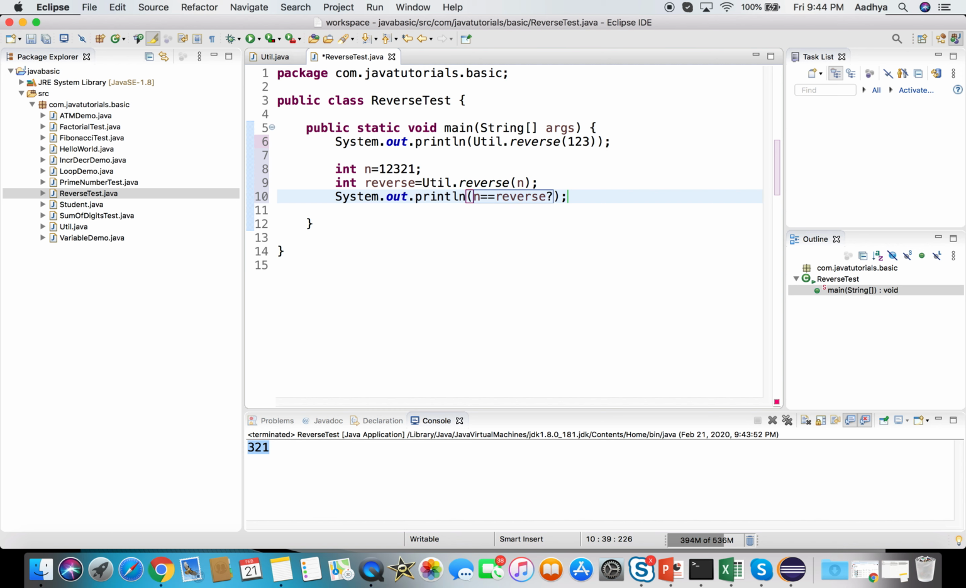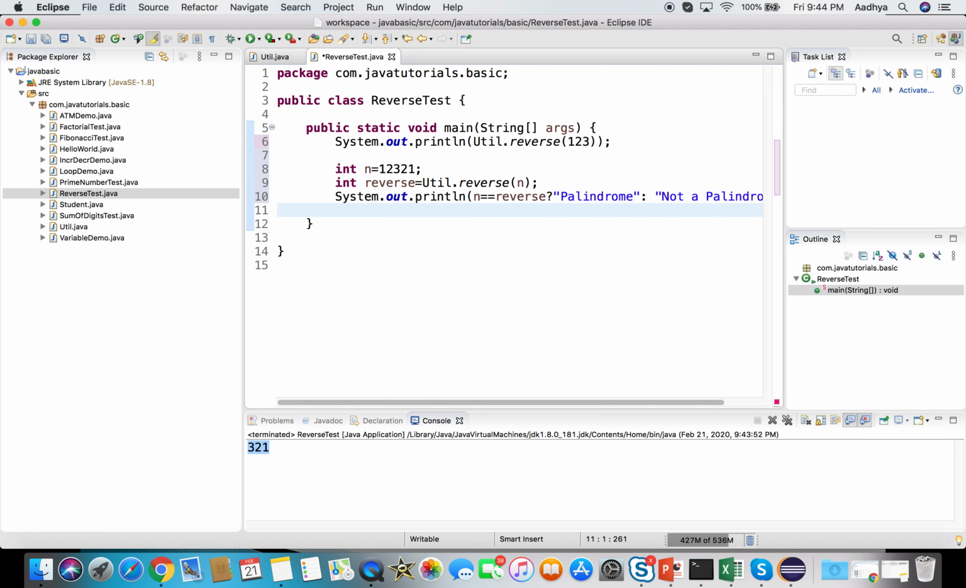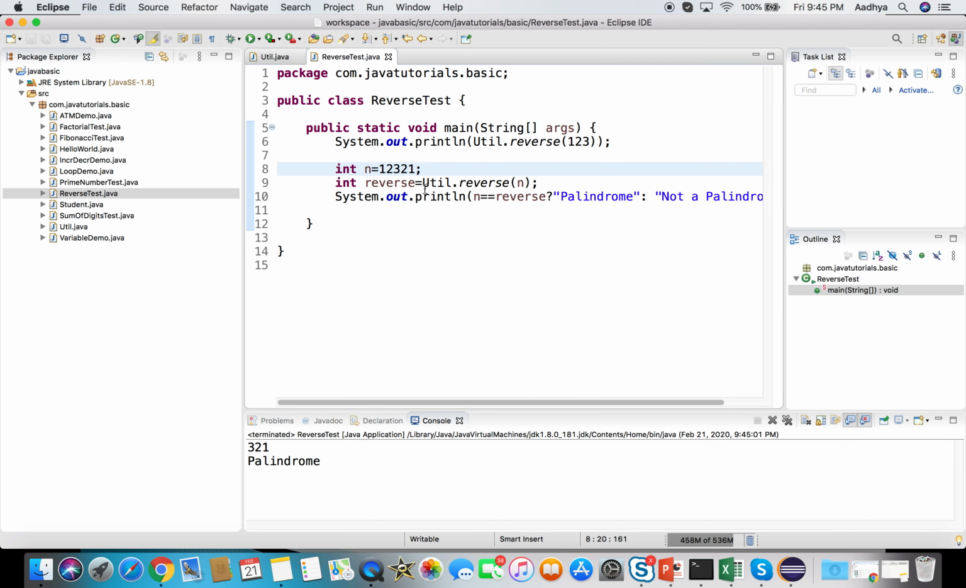If they are equal, I'm going to print it as a palindrome. They are equal. If it is not equal, I'm going to say that is not a palindrome. Not a palindrome. Okay, so let's try to execute this program. So this is a palindrome because as you see the reverse number is equal to the actual number. Let's change this to a different number. Now it should print as this is not a palindrome.